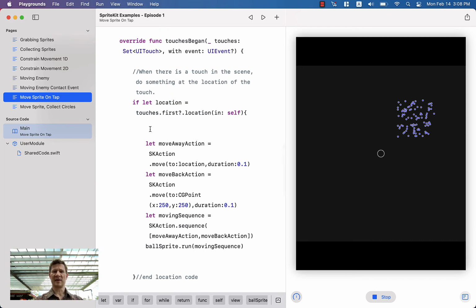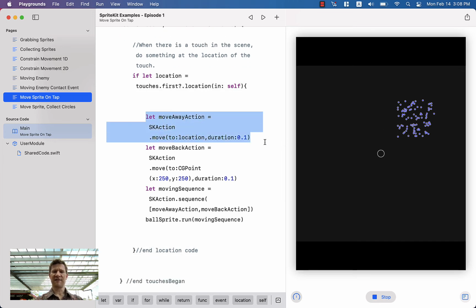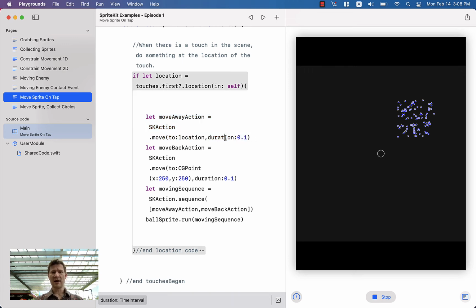Inside the touchesBegan function, I have a location of the touch, and I am defining first a move away action. And this is an animation that moves a sprite to the location of the touch from wherever it is and does so in 1/10 of a second. I make a second action, again an animation, this is a move, and it's going to go back to the center. We're going to go back to the point 250, 250, which is in the center of our scene, and that's again 1/10 of a second.